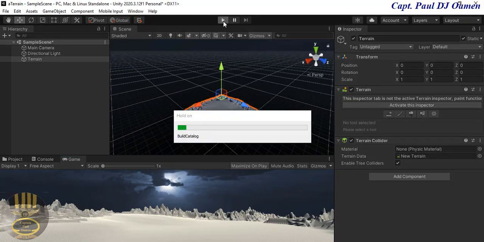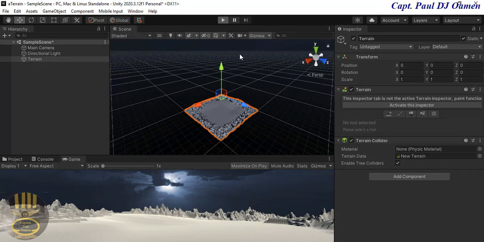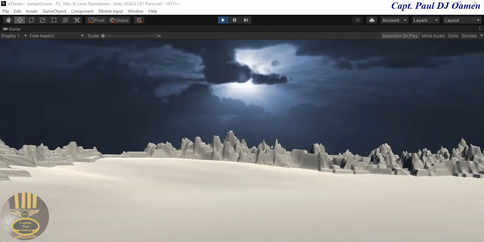There we go, guys, look at that. Let's do that again. Look at that, guys, you see the hills are now more pronounced. That's why I like to use the triangular looking, or the star looking brush. All right, so that is it.